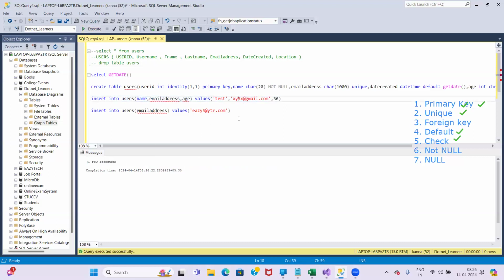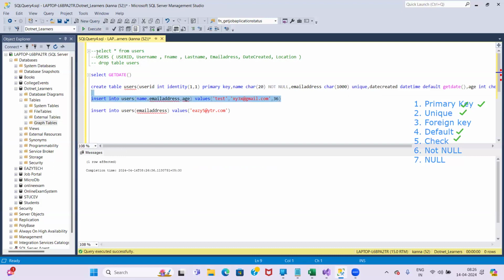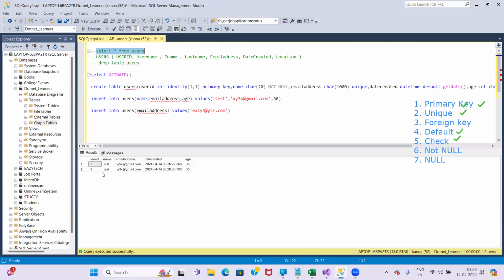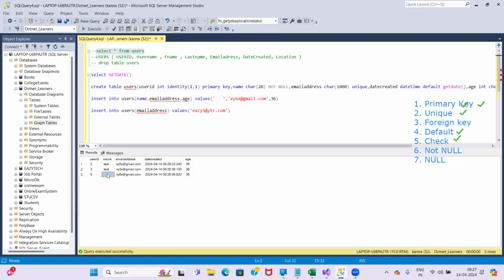If you would like to keep the same text for another row also, see, test exists, but if you keep the same for others also, it will accept. It will only consider null values, not duplicate values. I should not keep null. Suppose you would like to keep it like this, empty, that is also accepted. You can keep the empty value, that is fine. Like this you can create.